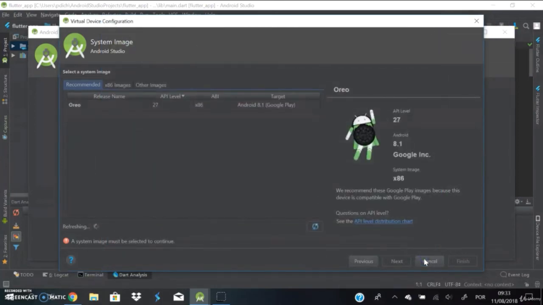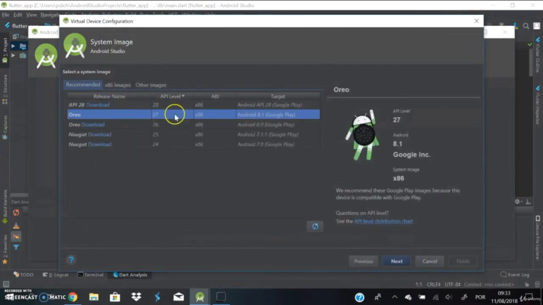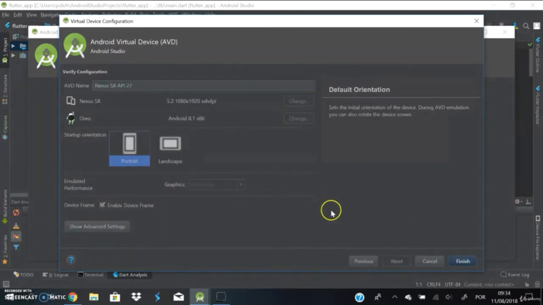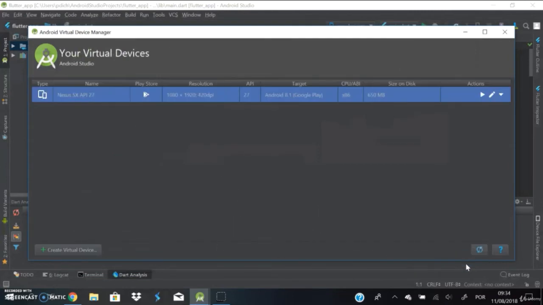And there we go. Everything is installed. We're going to go ahead and say next. And you notice that now we have it installed. I'm going to say next at this point. And here we can obviously give it a name as we wish. I'm just going to leave it as it is and go next. And voila, now we have our Nexus 5X API 27.